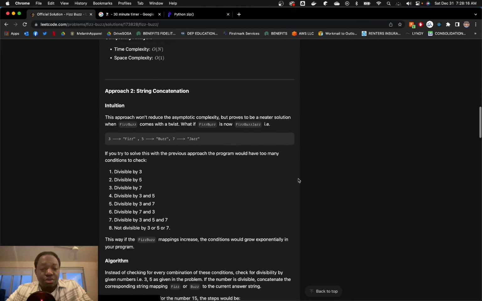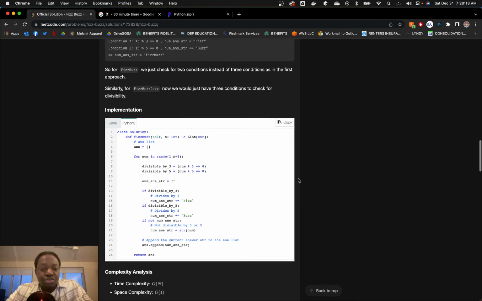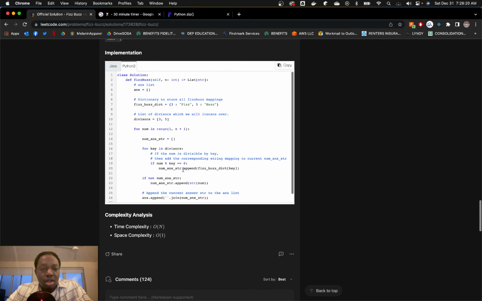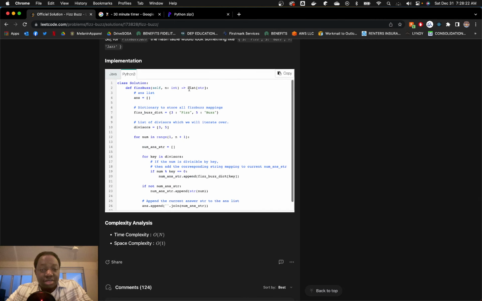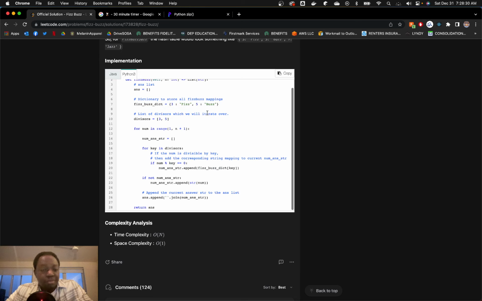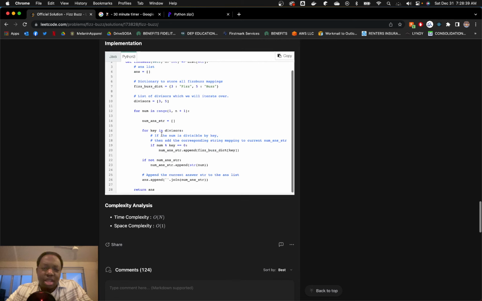It's string concatenation. You have a list of divisors, and you say we want to consider 3 and 5 as a mapping of divisors to the string you add. So you loop over 1 to n, and for each key in the divisors, now why is this O of n?